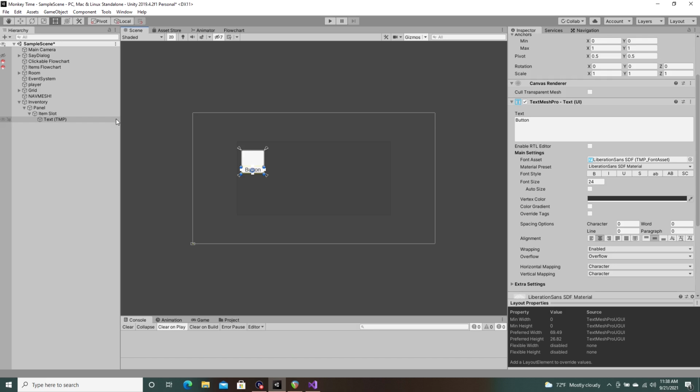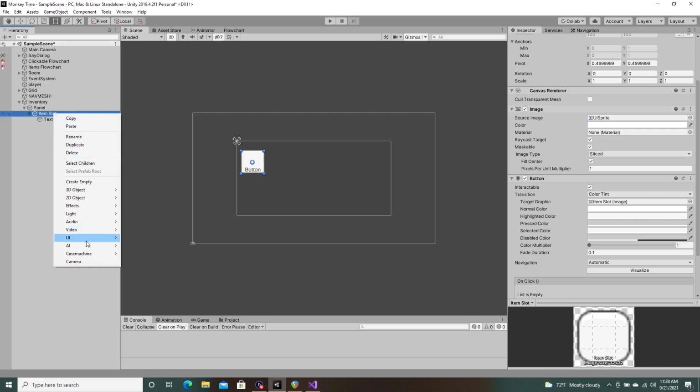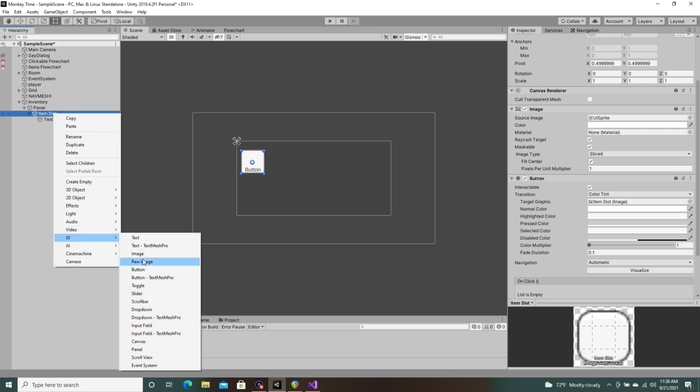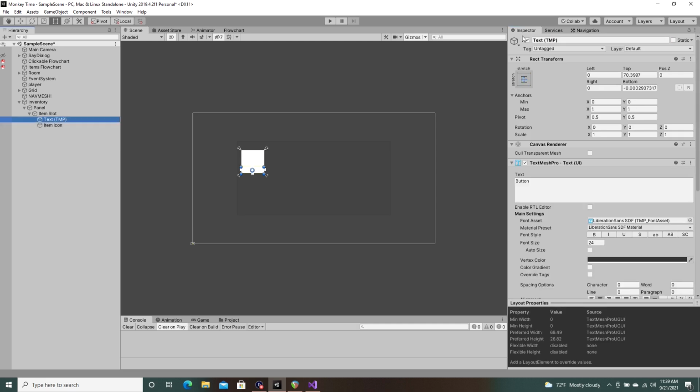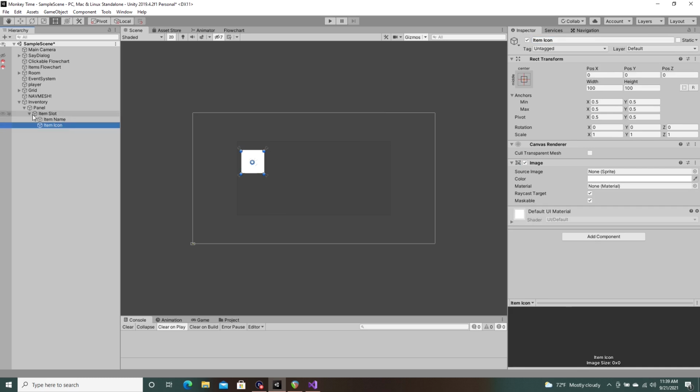So I'm going to right-click on my item slot, and I'm going to create a new UI element, which is an image. And I'm going to make sure that image is childed under the item slot so that when I click this arrow, it disappears, and when I open it, it appears. And I'm going to name this item icon and press enter, and I'm going to name the text box item name, and I'm going to press enter. So let's just change the item icon so that it sits right above the item name.